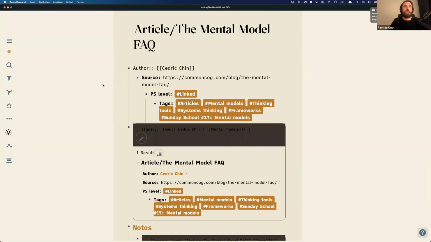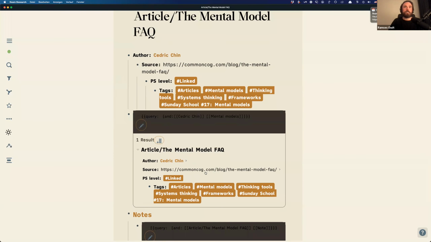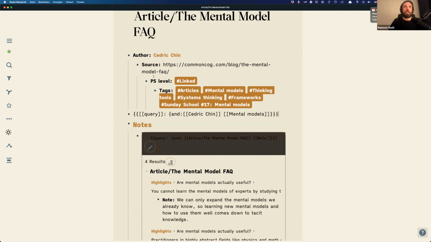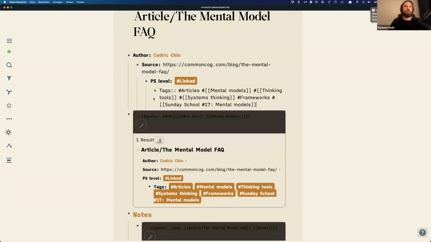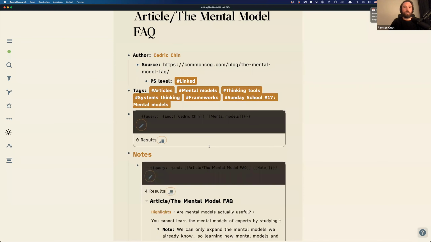So what I did here is I'm still using attributes, but now I've associated the blocks by indenting them. As you can see now, I can search for Cedric Chin, which is in the first block, and for mental models, which is in the last block. Why? Because it's associated. As soon as I move this here, the query doesn't work anymore.